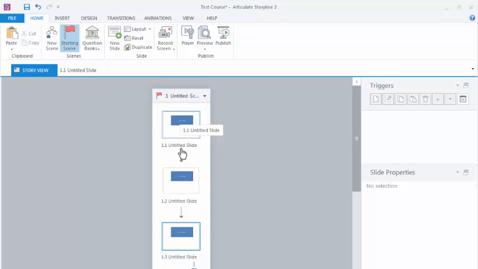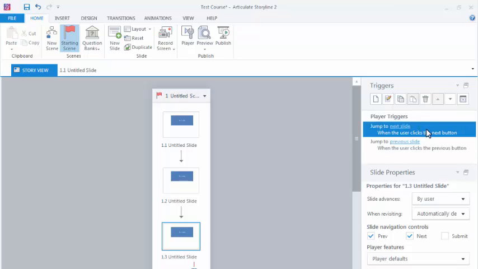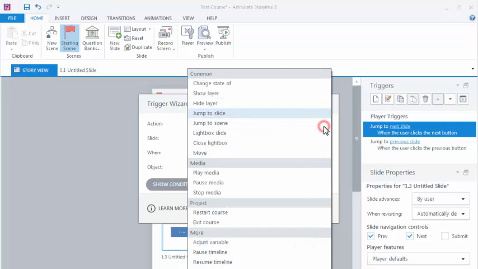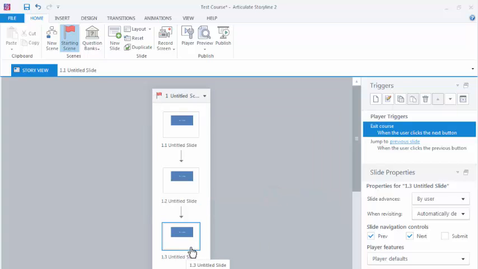So I've got 3 slides now, but on the last slide of my course, I need to set up a trigger differently. So for the next button, double click this trigger. I don't want this to jump to a next slide because I don't have a next slide. Down here, this is the end of the course. So what this needs to be doing is it exits the course. So you set up that next button, exit course, once the user clicks it, and the object is the next button, and that's all you do. But that is only going to apply to the last slide in your course.